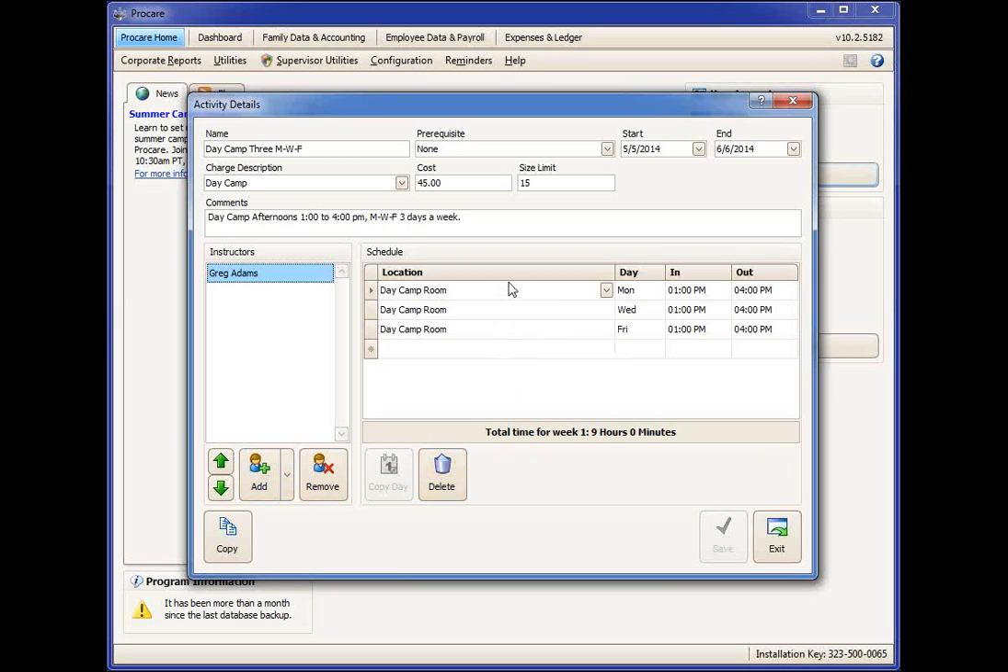And then you would assign what location it's going to be in. In this case, it's the day camp room, but this could be Field 1. This could be the swimming pool, any place that occurs, what days and what time sessions. So it's pretty easy to set these up, and then you can make a copy of it if you're going to have additional ones for additional time.